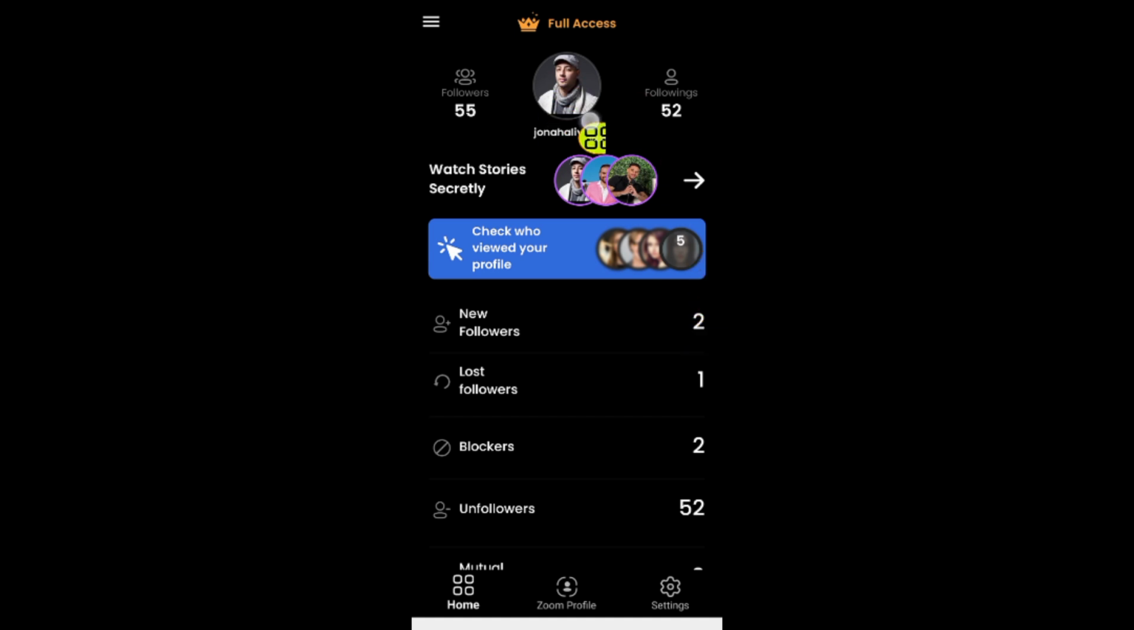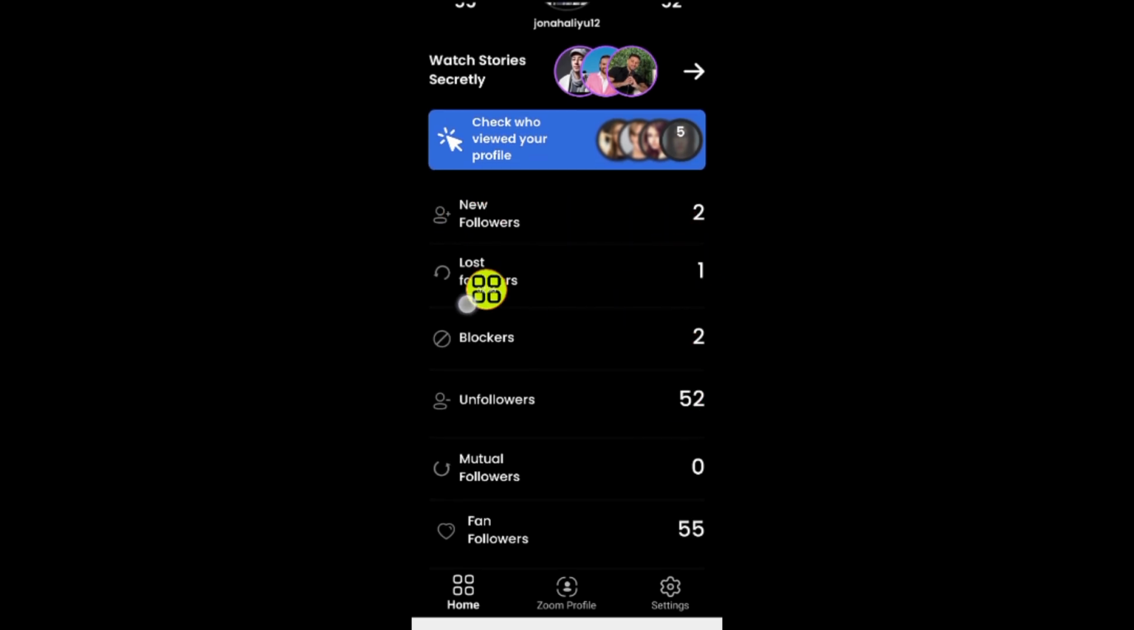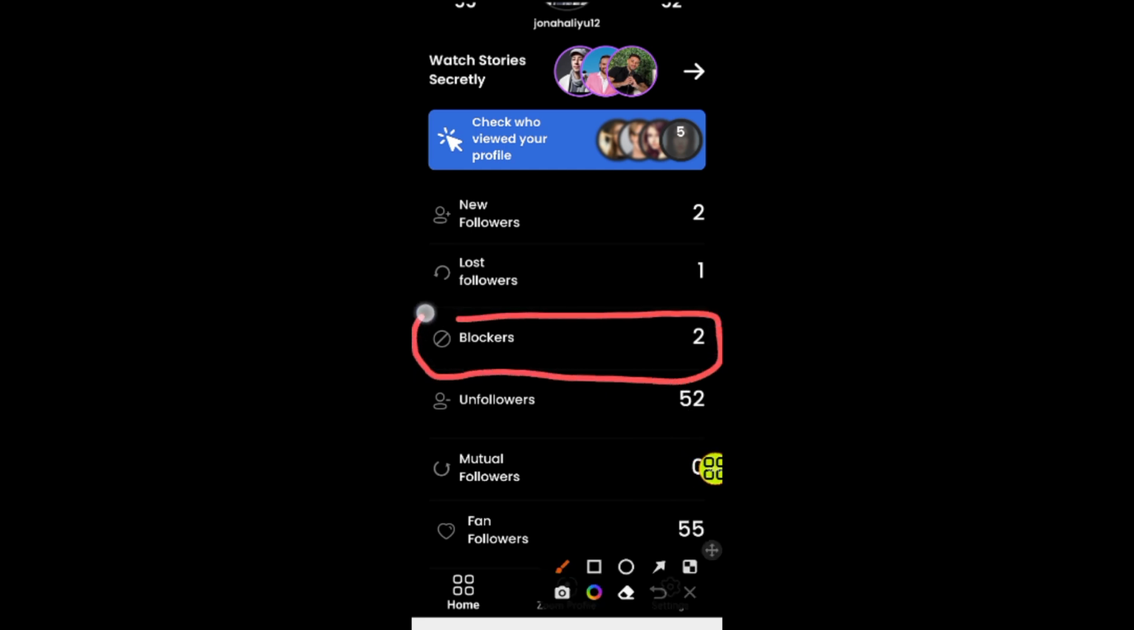If you scroll down, the app has different features. As you can see, new followers, lost followers, blockers. Here is the option you need to go to. Here it is now. So in this section, you can see who blocked you on Instagram. Blockers. Here are the people that blocked me. I have 2 people that blocked me now on my Instagram account.